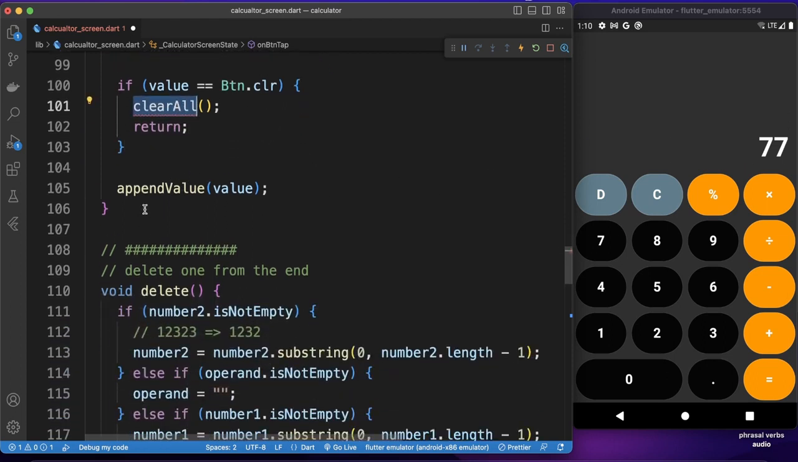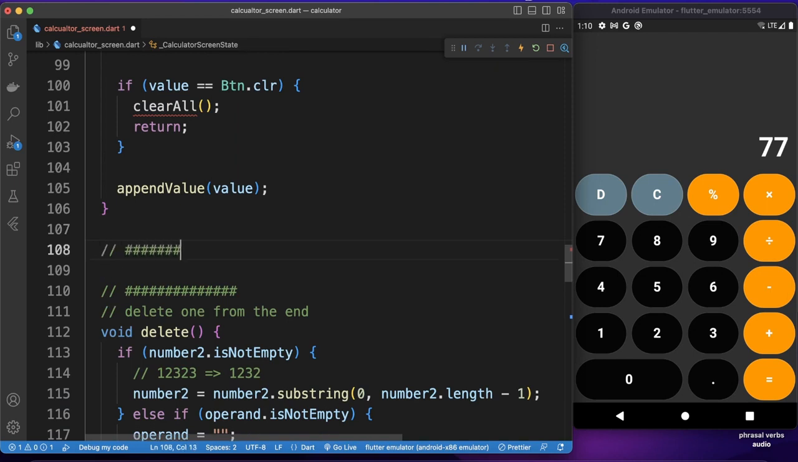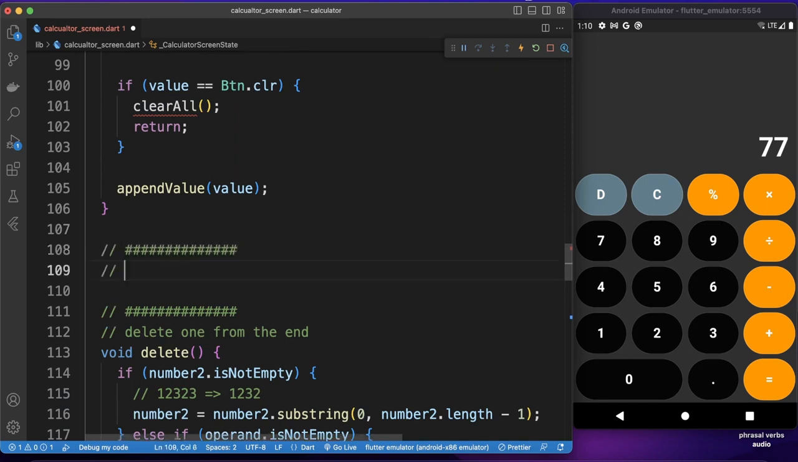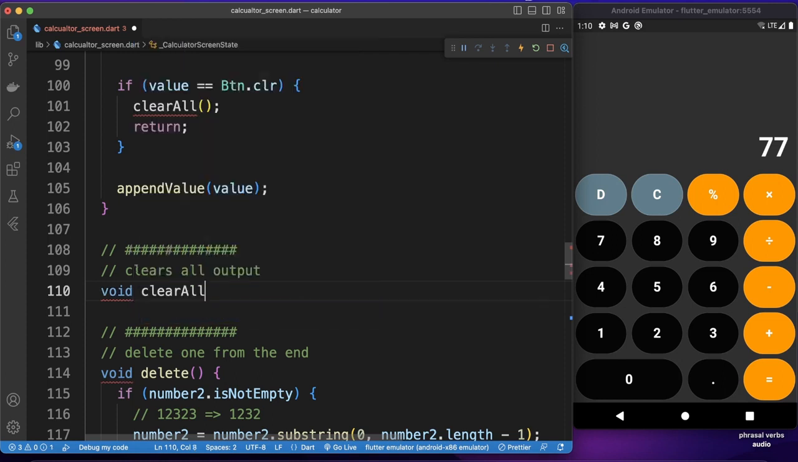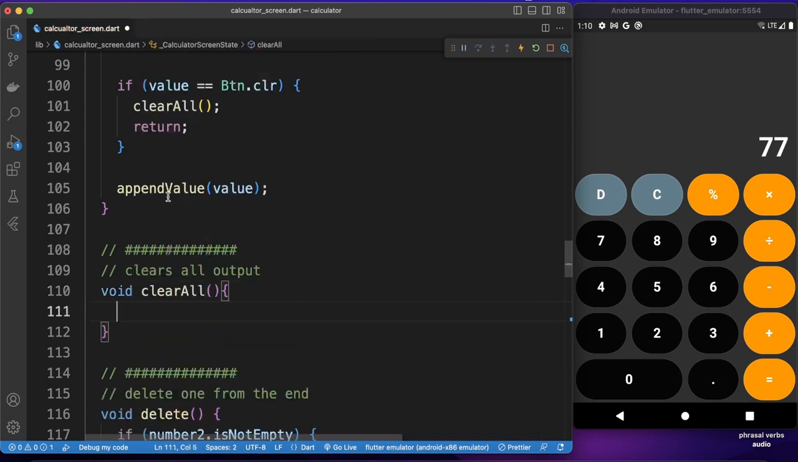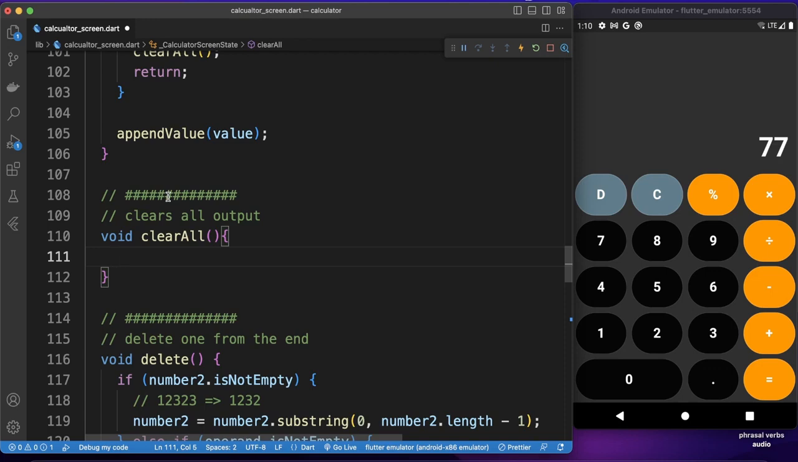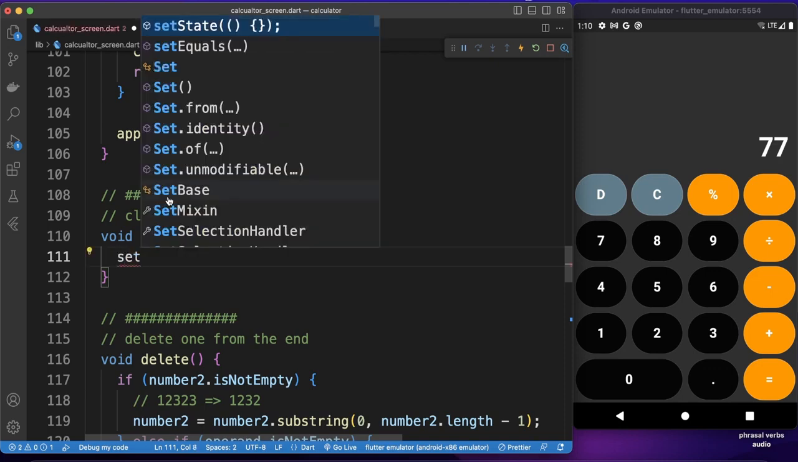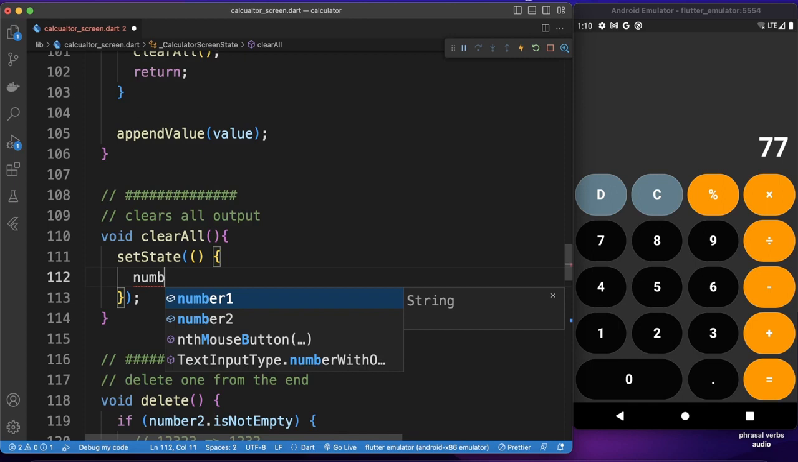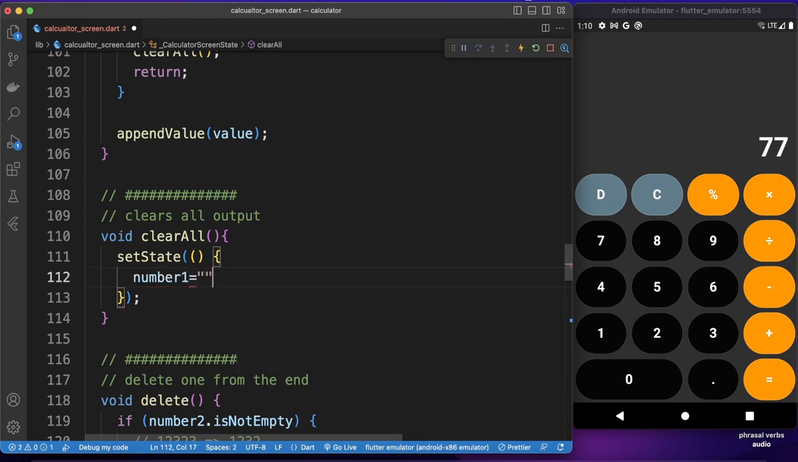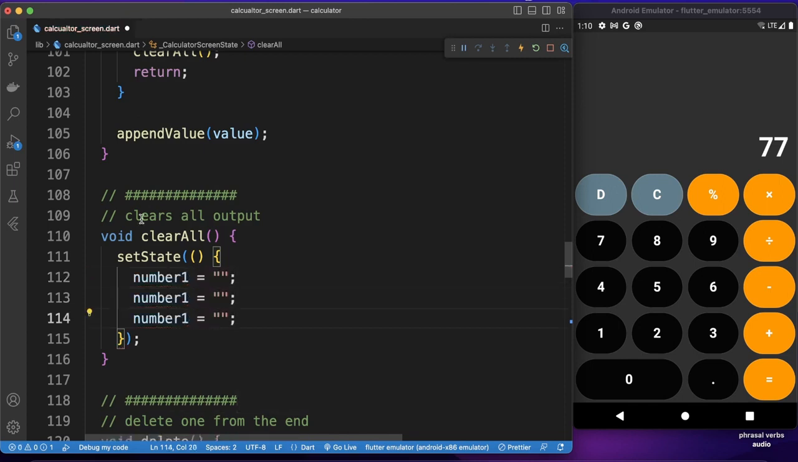So I come down here and I will separate my function like before, and clears all, let's say output. Okay, this is a void function again, clearAll. Here we can deal with this clearAll function pretty easily. We call setState, and we set all of our variables to empty string. Okay, copy paste a couple of times, and then this is going to be operand. Operand will be empty, and number 2 will be empty as well.